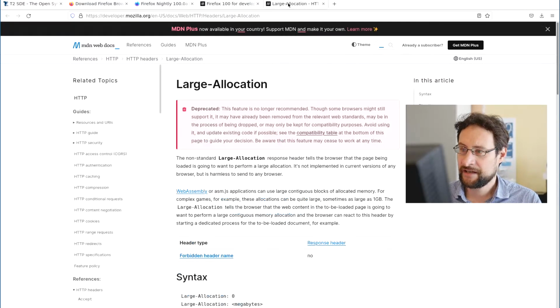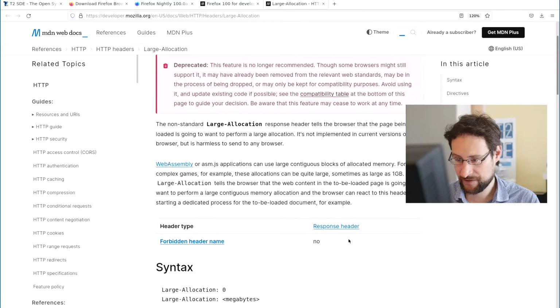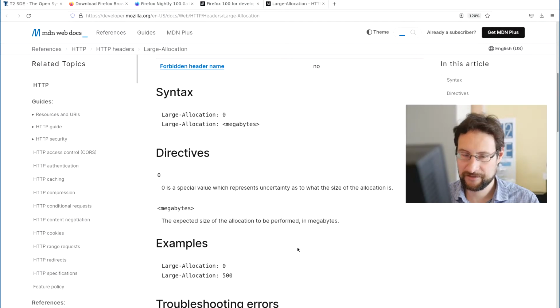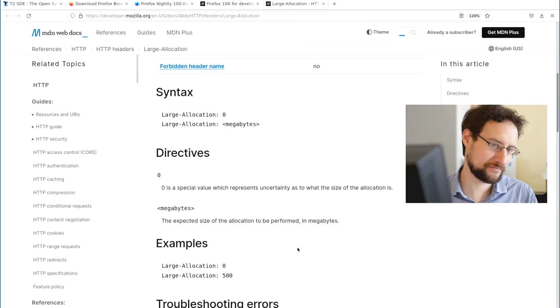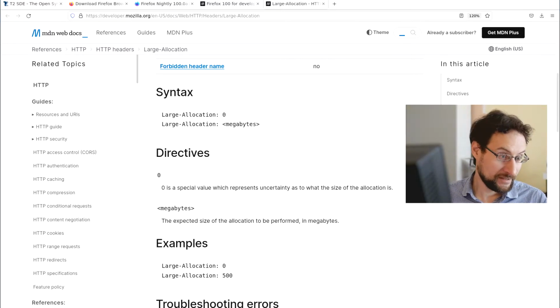Large-Allocation, what's that, deprecated? Yes, the response header tells the browser that the page being loaded is going to want to perform a large allocation, not implemented in any browser, but harmless to send to any browser. What the heck? Even megabytes? Are you kidding me? Web stuff so large you need an annotation of, hey, this stuff will be large. Anyway.